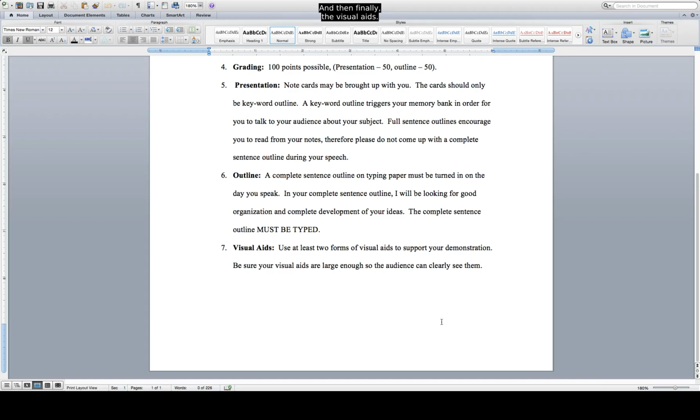And then finally, the visual aids. Use at least 2 forms of visual aids to support your demonstration. Be sure your visual aids are large enough so that your audience can clearly see them. This will be a little bit easier to understand once you listen to the discussion on visual aids, the do's and don'ts of visual aids. Otherwise, that is the extent of the requirements for your demonstration speech. Of course, like always, if you have any questions, please feel free to email me.